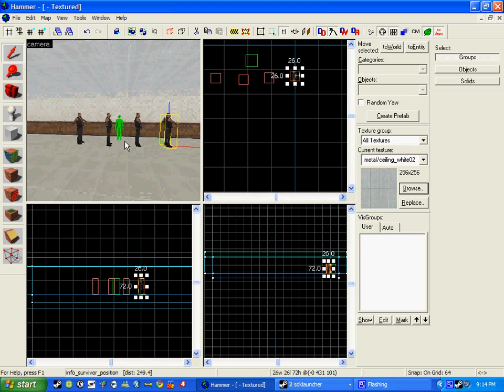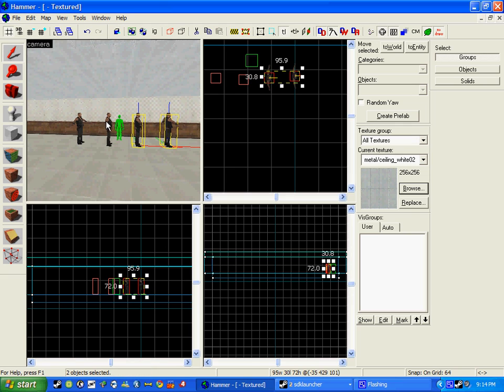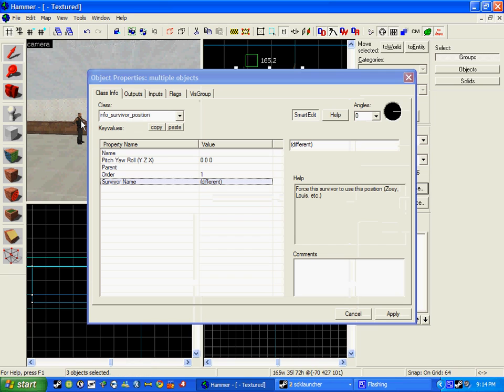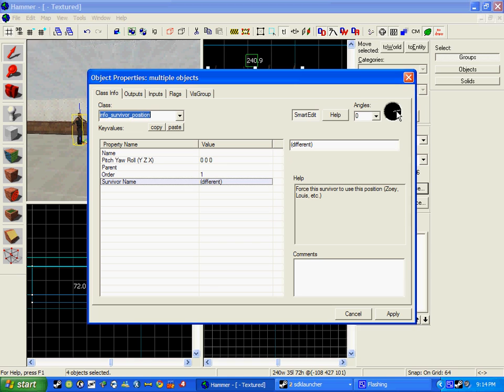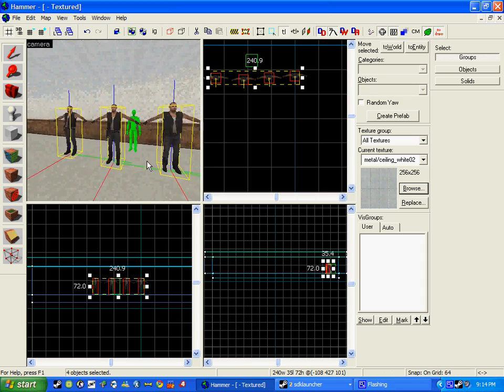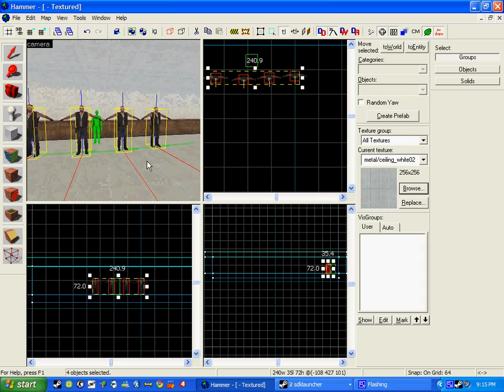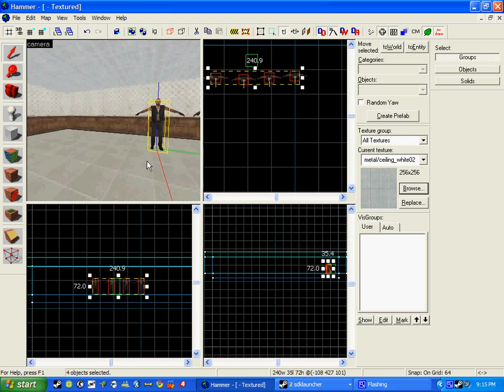Now, if you notice, they're all facing the wrong way. So I'm going to highlight them all by holding Control and clicking them. I'm going to double click and change the angle and apply. They are now facing the direction I want them to face. So now we have the player start, which is all good.